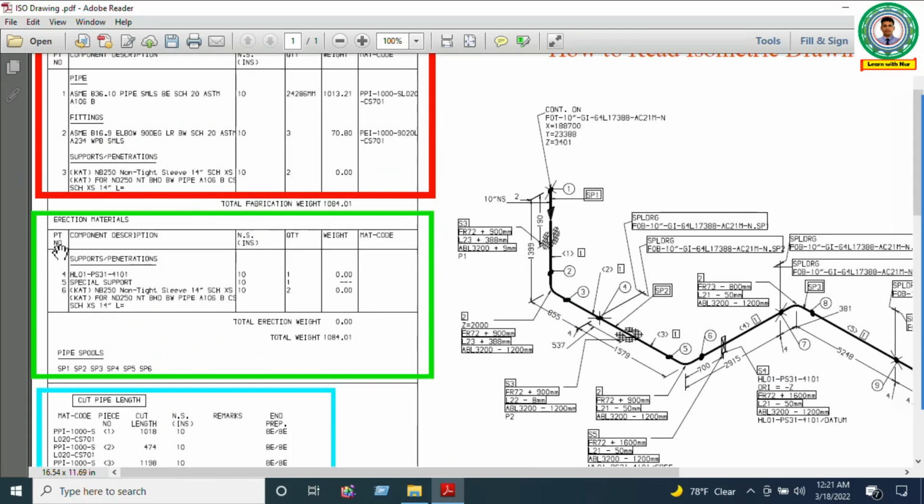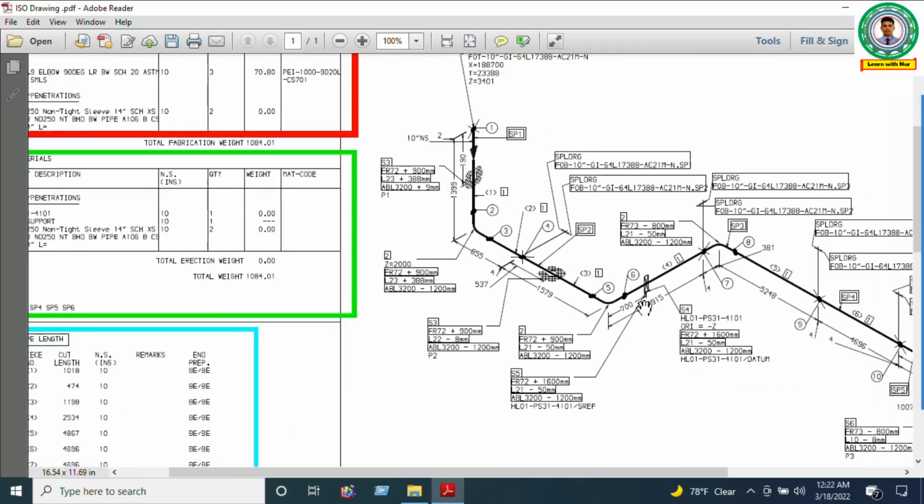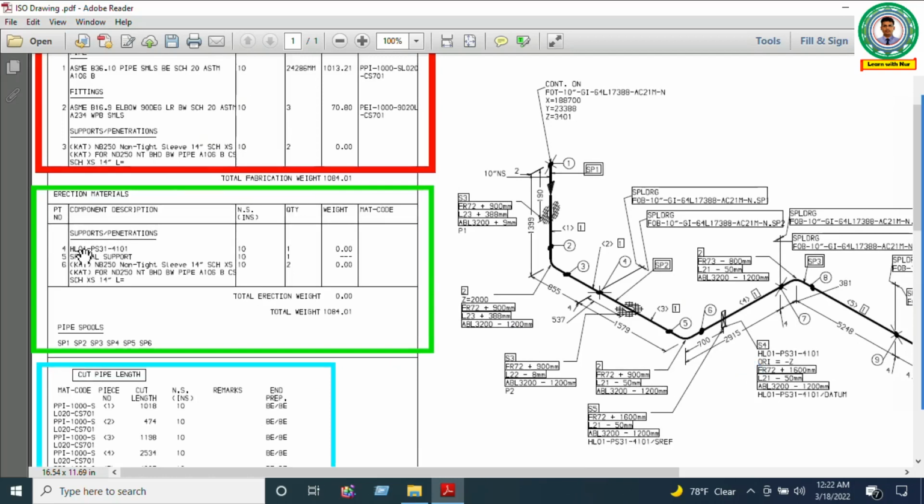Then we go to the erection material. Here we can see 4 is the pipe support. So PS31 4101, this is the pipe support symbol. We can see from here S4, this is the pipe support. So HL01 PS31 4101, this support number is mentioned here. In this drawing, whatever supports there are, these are also mentioned in the bill of material. I hope you understand.